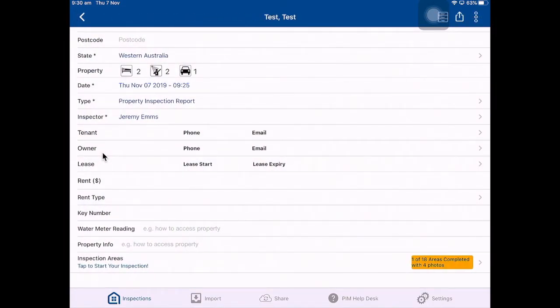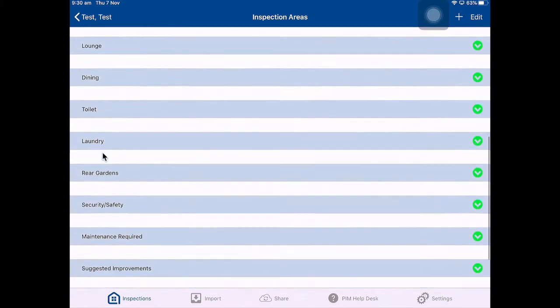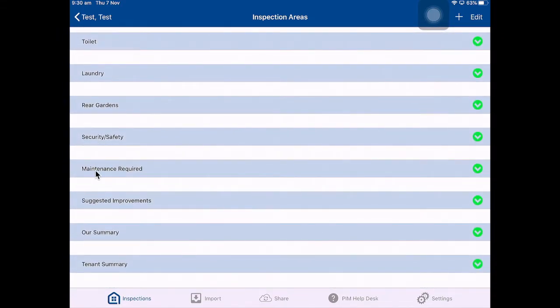Once I've gone through my inspection, one thing I do want to highlight here is that we have these areas at the bottom: maintenance required, suggested improvements, and our summary. Those can go on the front of your report. Indeed, if you want to add any other areas that you want to highlight at the beginning of your inspection, let us know and we can set that up in the template and settings for you. But these areas go onto the front of the report.